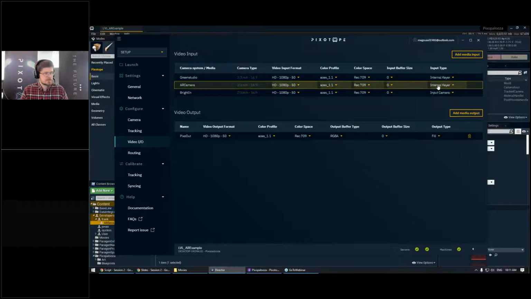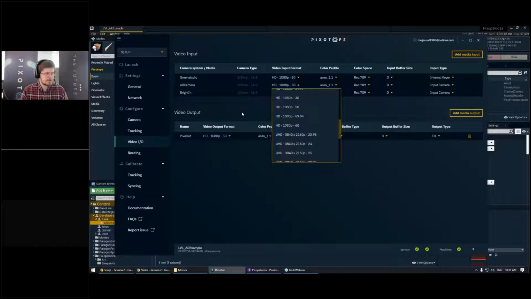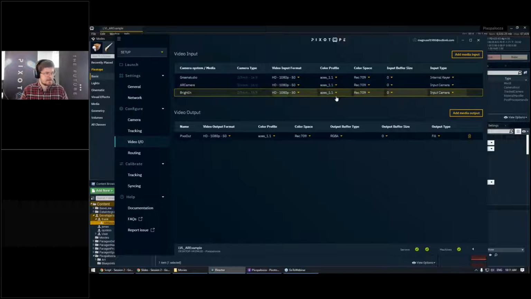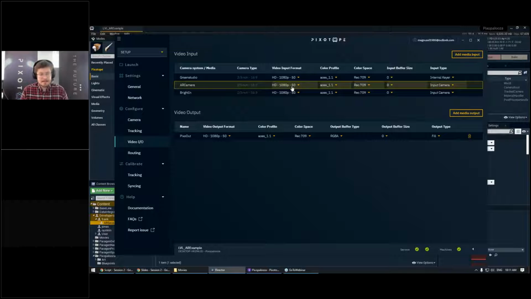So this camera that we just made is going to be used for AR, which means that we are not going to be needing the keyer, which means I shouldn't be using internal keyer as input type. It should be input camera. It already has the correct video input format, but if I want to change it, I could easily go to this dropdown and select progressive, or progressive 50, 1080p 50, if that was what I wanted to use, which it is.